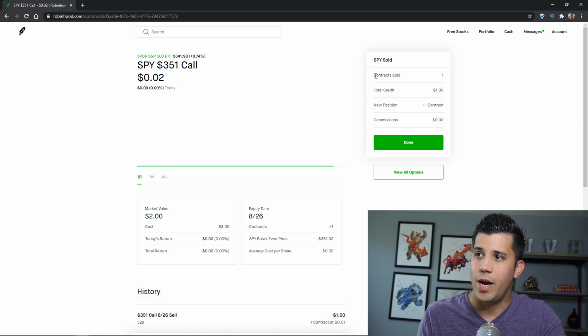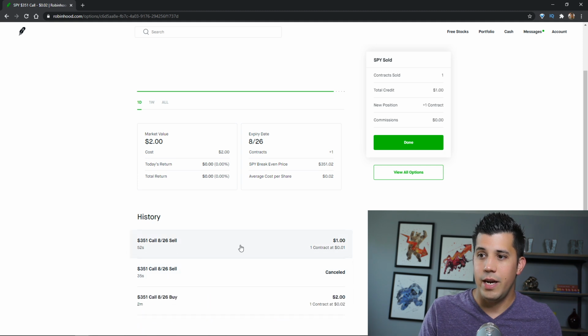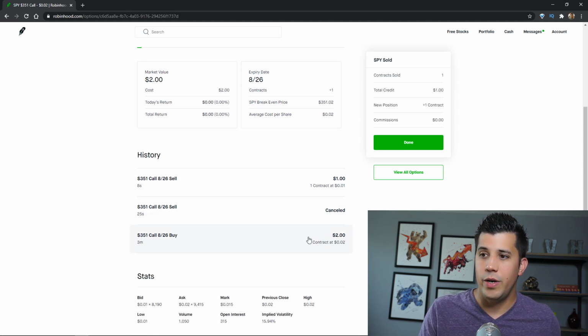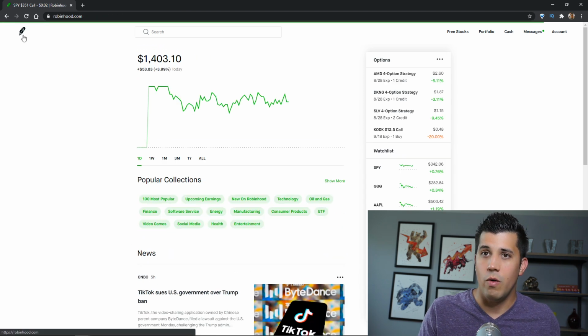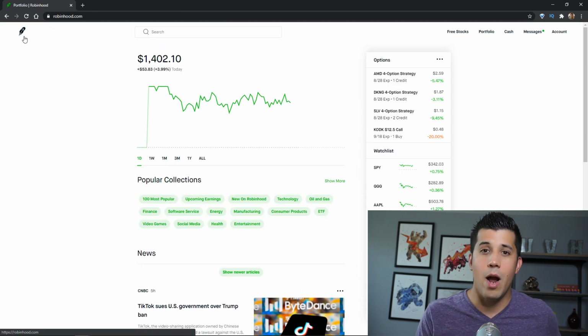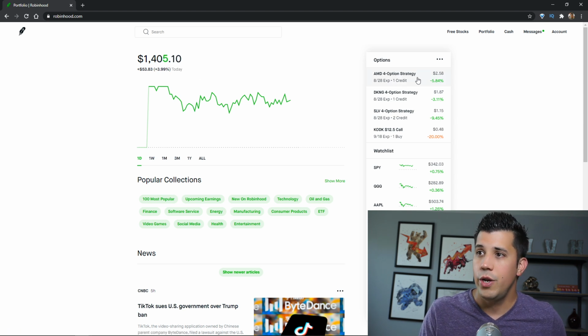Okay, contract sold 1, and now it is out of my account. I took the $1 loss, and you can see here the confirmations, and right here under history, I bought it for 2 cents, sold it for 1 cent. And if you go into my options account, my total portfolio, you can see under options SPY is no longer in here.